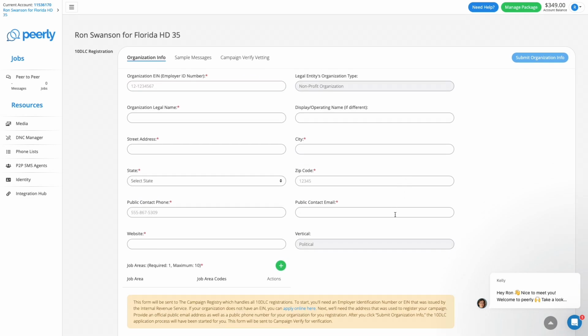On the next page, we will submit information about our organization for verification by the campaign registry. The first piece of information we'll need is the EIN, or Employer ID number. This number is provided by the IRS for all businesses, including political campaigns. After that, we'll enter our campaign's name and address as it was registered with the applicable election authority. We'll also need to submit a public phone number and email for our campaign, as well as a website.